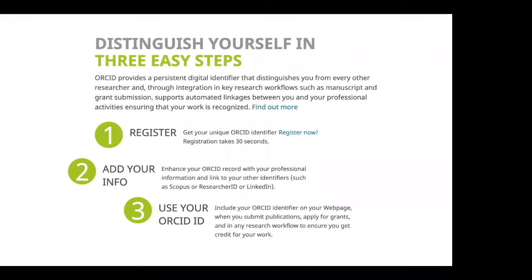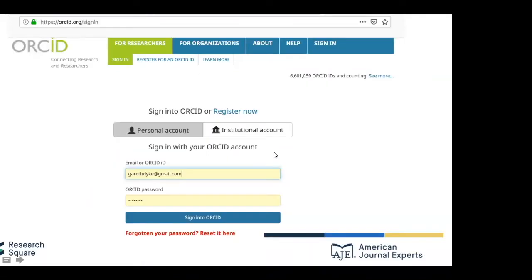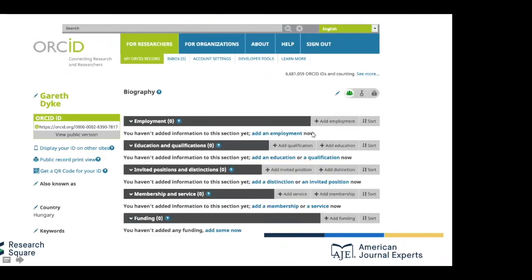So have a look at doing this: identify yourself, speed up the submission system, and also use it as a way to build your CV, build your profile online without having to do all that much work. We do recommend ORCID ID numbers. Here's the dashboard. You can see I'm putting in my Gmail account there. I'm signing up. I've got my personal account. I go in and fill it up with all of the information about me so that other people can learn about me when they search for me online.